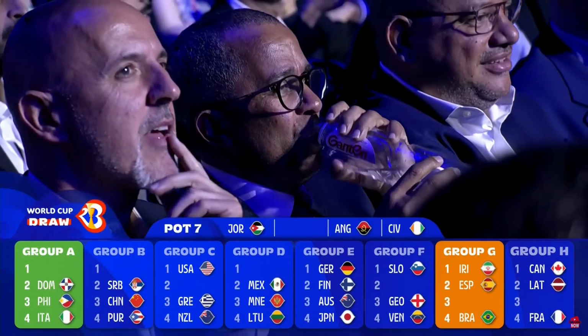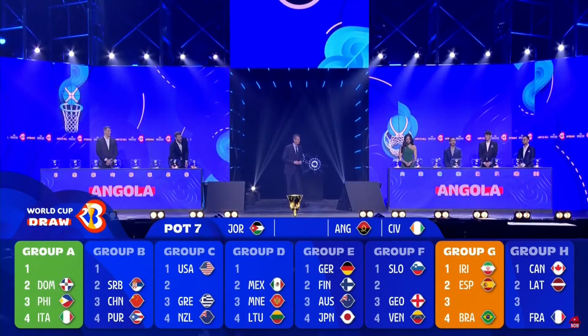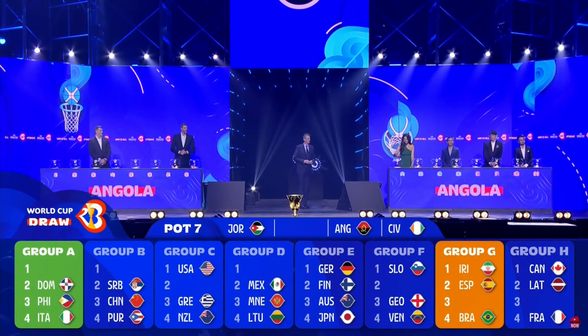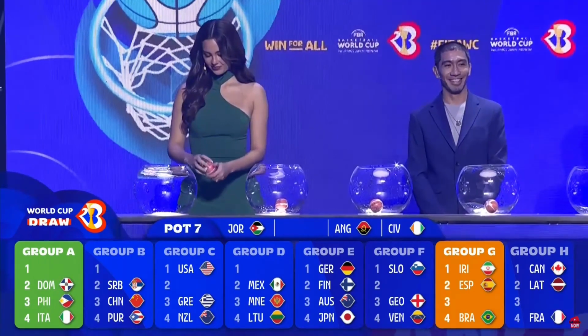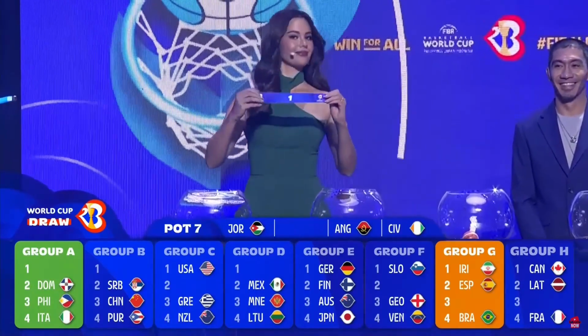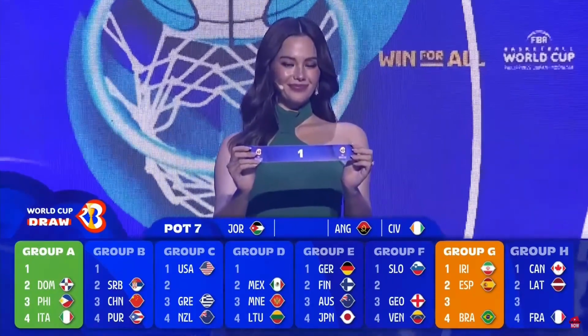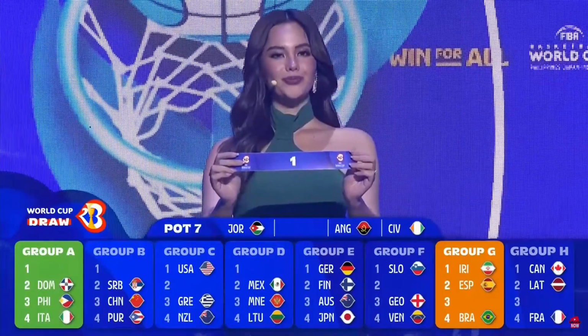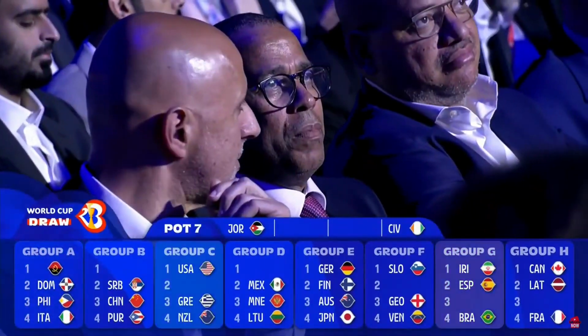Angola is going to Group A in Manila. This will be the 9th time that Angola has played at the FIBA Basketball World Cup, following their very impressive African qualifiers campaign, winning 10 of their 12 games. With the number? Number 1 for Angola. Next team.